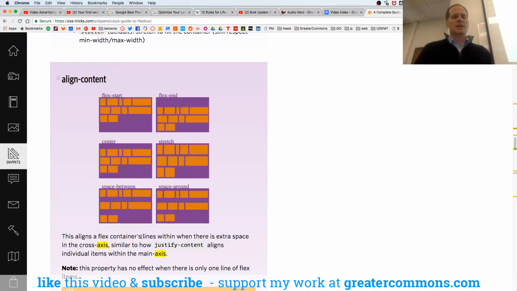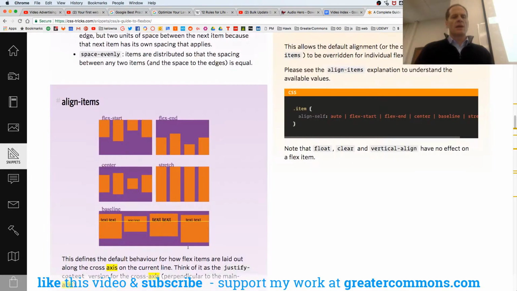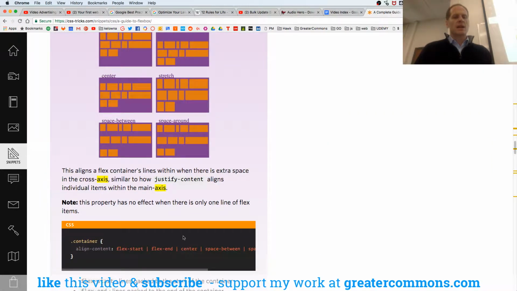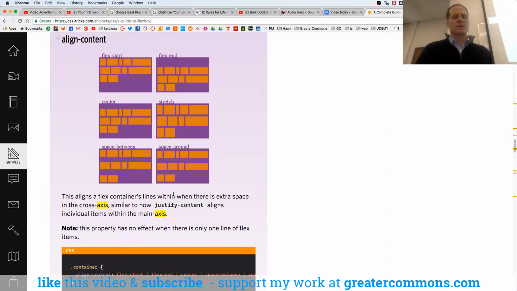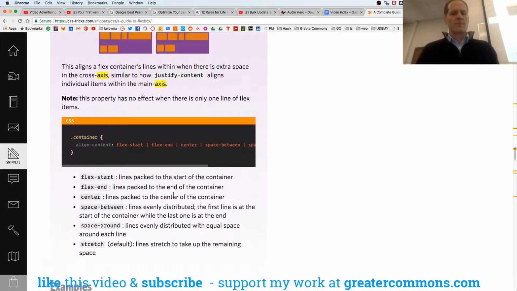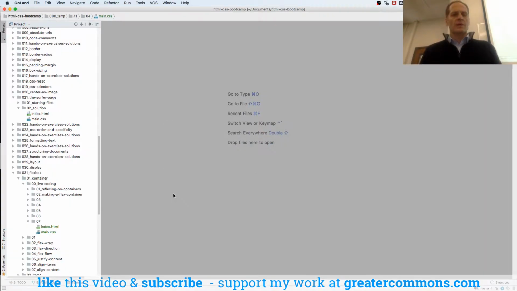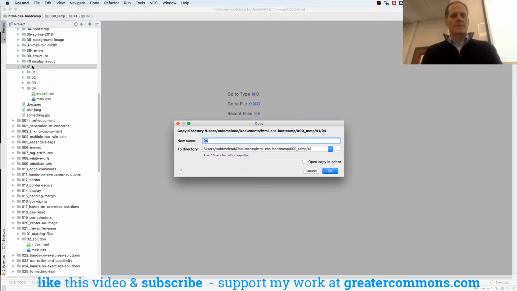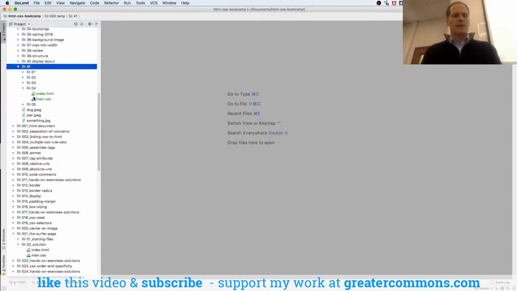It aligns a flex container's lines when there is extra space in the cross axis, right? So we already know align items works on the cross axis. This also works on the cross axis, similar to how justify content aligns individual items within the main axis. I don't really like that description, but let's just play with it and see what happens. I think I have this right here, where we just were. I'm just going to open that.